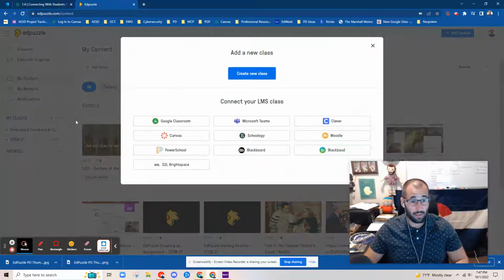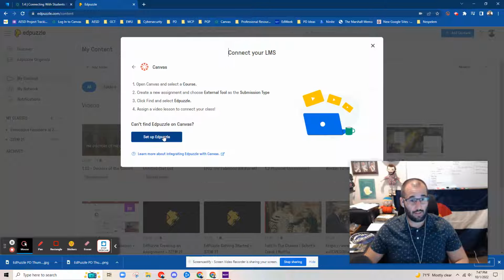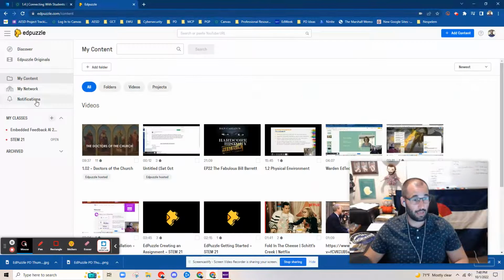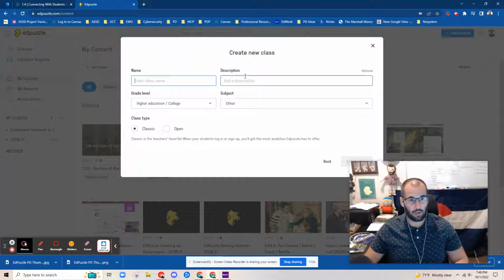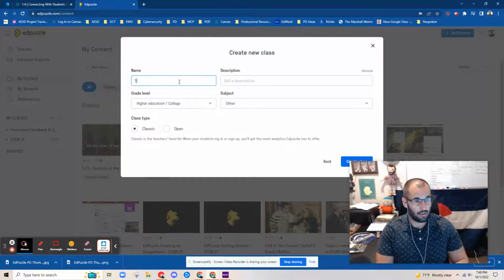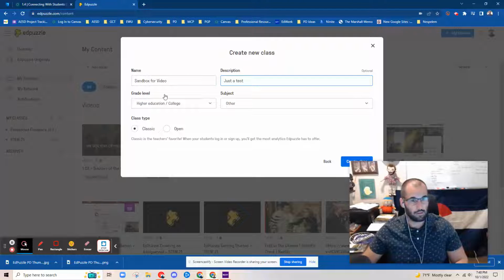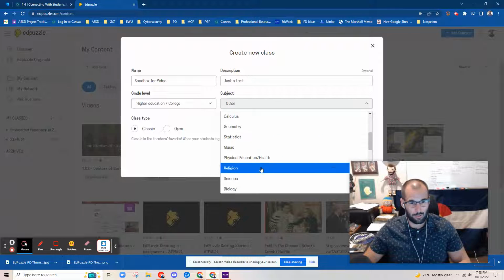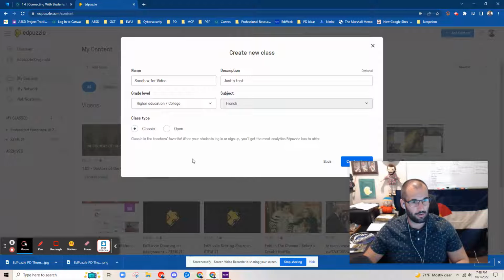I'm not going to do it that way because I want to try it another way. Notice that if I go to Canvas, it gives me directions on how to set this up in Canvas. Because Canvas is so much more robust, there are some more steps to that. I'm just going to come here and go to Add New Class. This is my sandbox for my video, just a test. And then you can honestly put whatever you want in here.